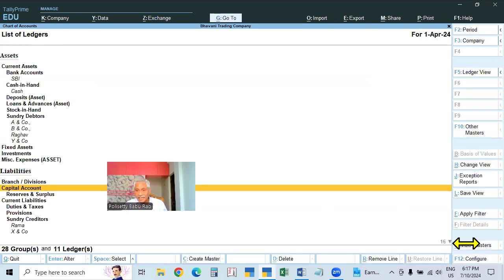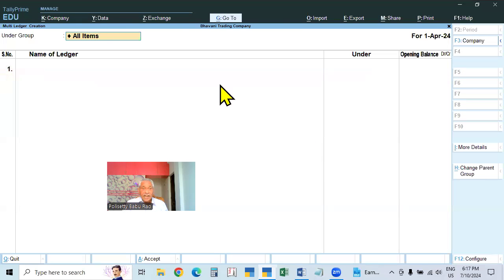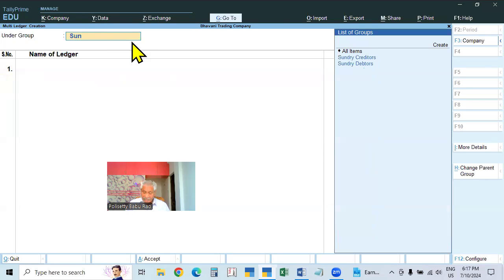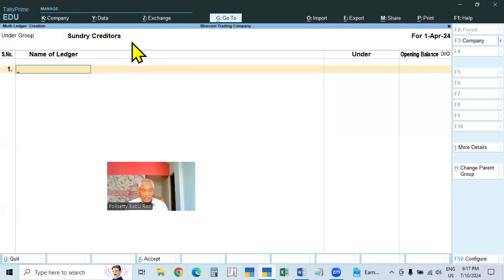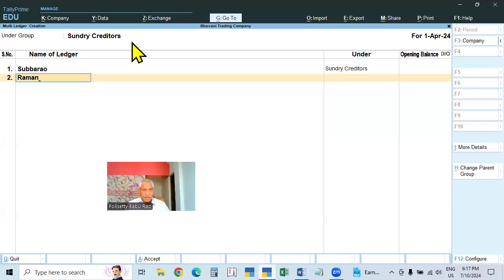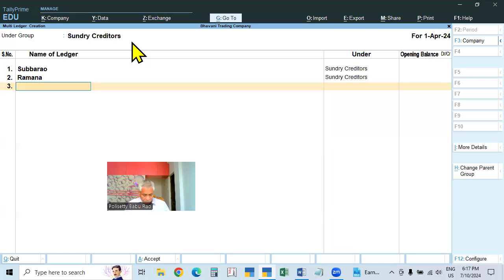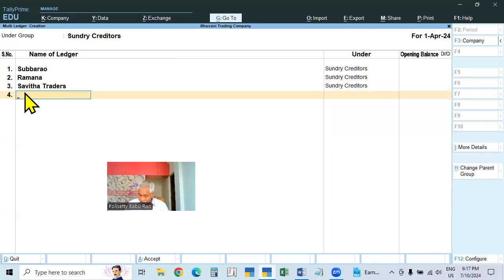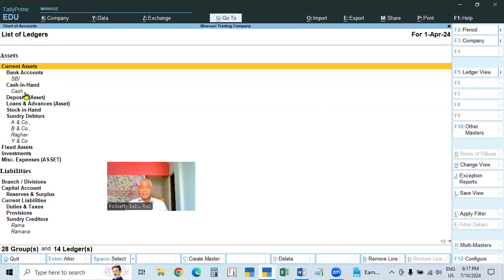Okay. Again, if you want to create sundry creditors, again multi-create, and here all items, space bar, sundry creditors. You go to sundry creditors, then Subbarao, sundry creditor, Ramana, sundry creditor. Like that you can create any, then Savita Traders. All these are sundry creditors like that. Here also, click, enter, click, it will come down, accept. Otherwise, here itself, Control A will accept.